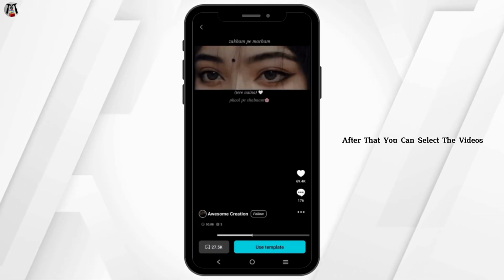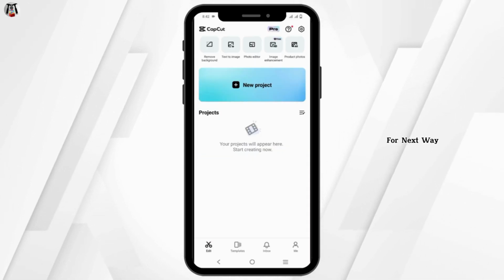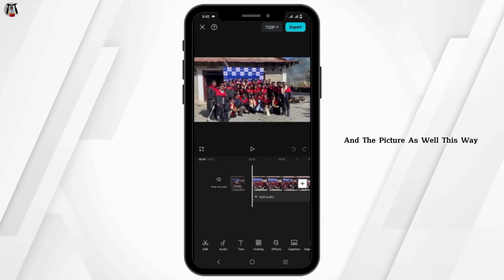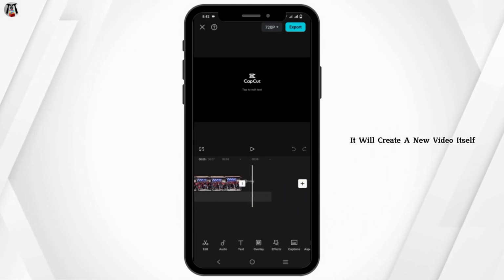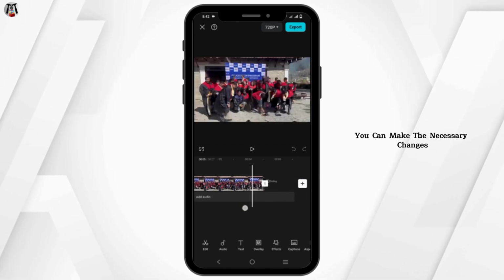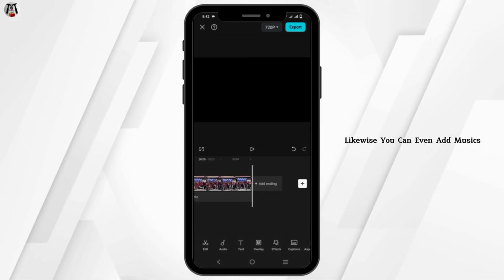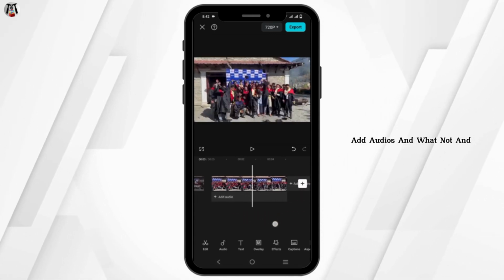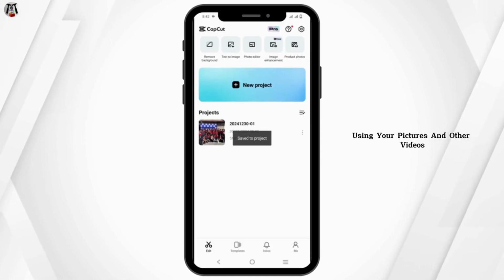After that, you can select the videos, pictures, as well as photos. For the next way, tap on New Project and select the video that you want to use and the picture as well. This way, it will create a new video itself. You can make the necessary changes, add the effects, and you're good to go. Likewise, you can even add music, delete some of the pictures, add audios, and whatnot. And this is how you can create a video using your pictures and other videos.